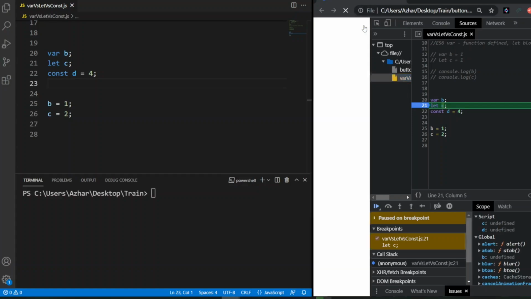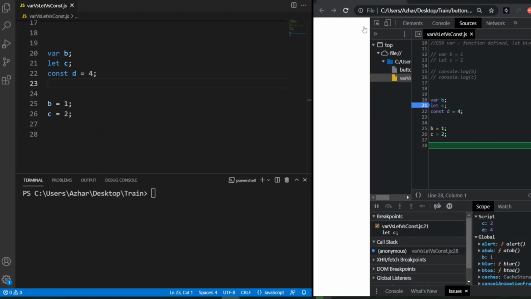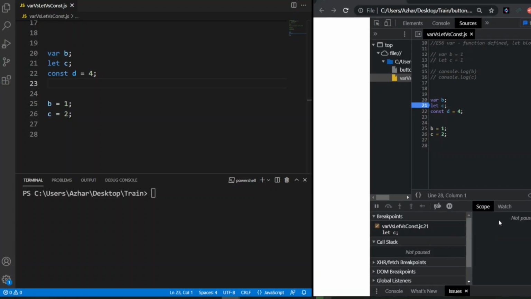So let me run this here. So D value is 4. Already we got D value. We didn't get C value yet because C is just declared, not initialized. See, we got C as 2, D as 4 here, right? B as 1, right? The program has now ended.